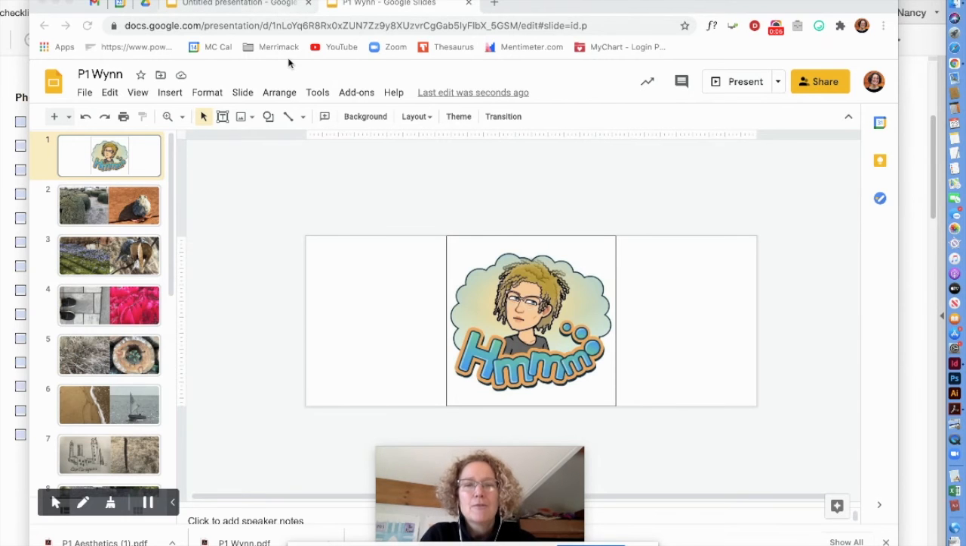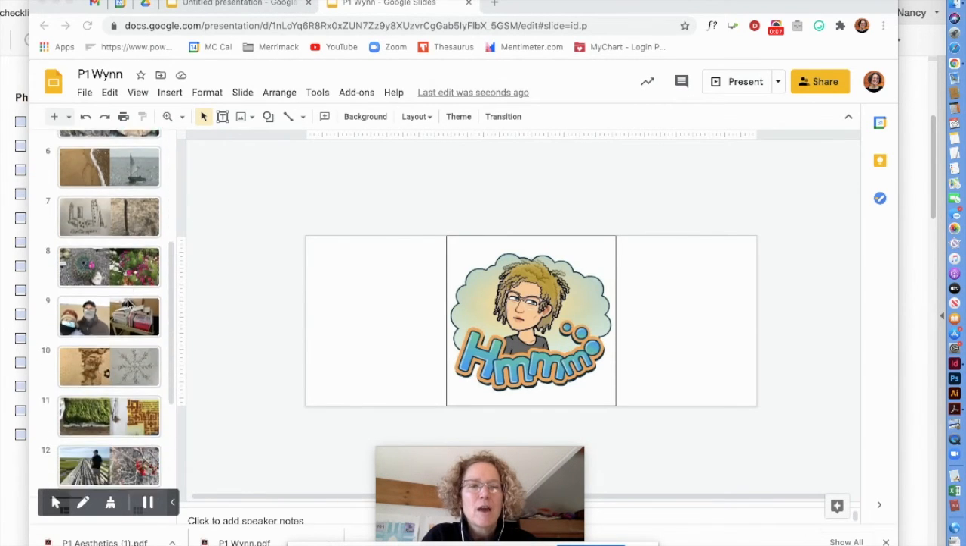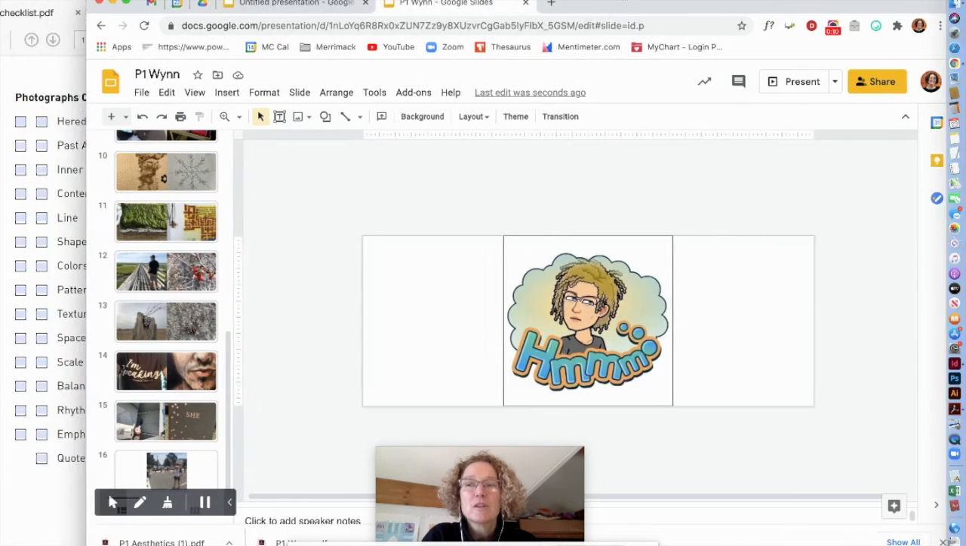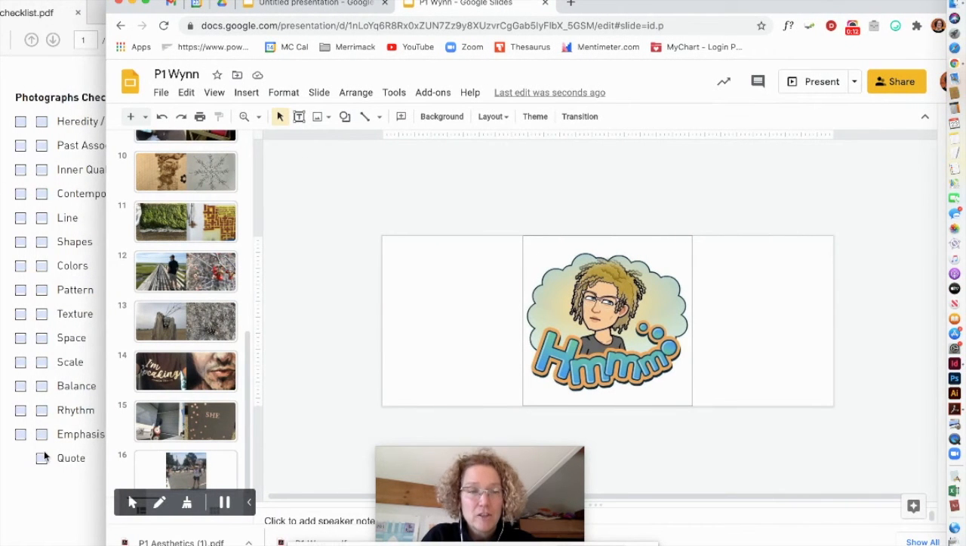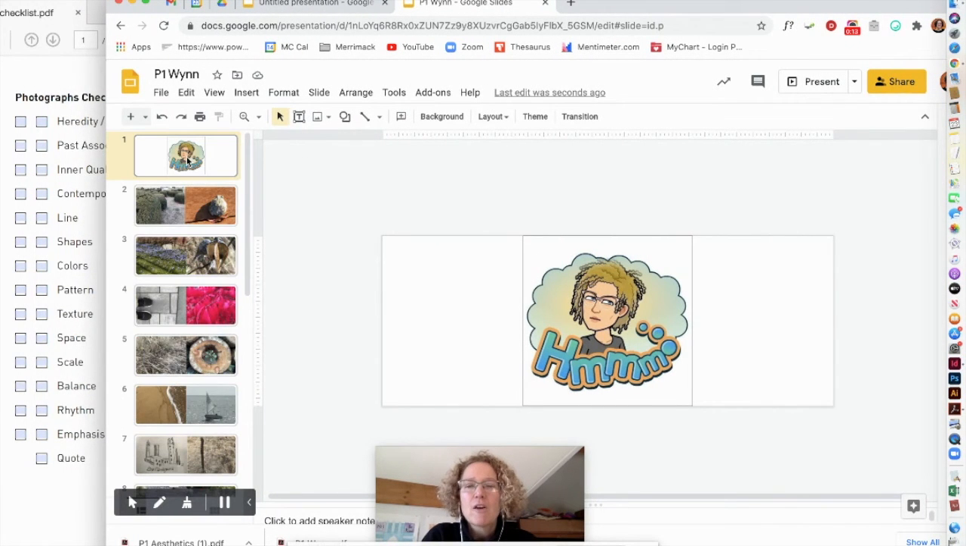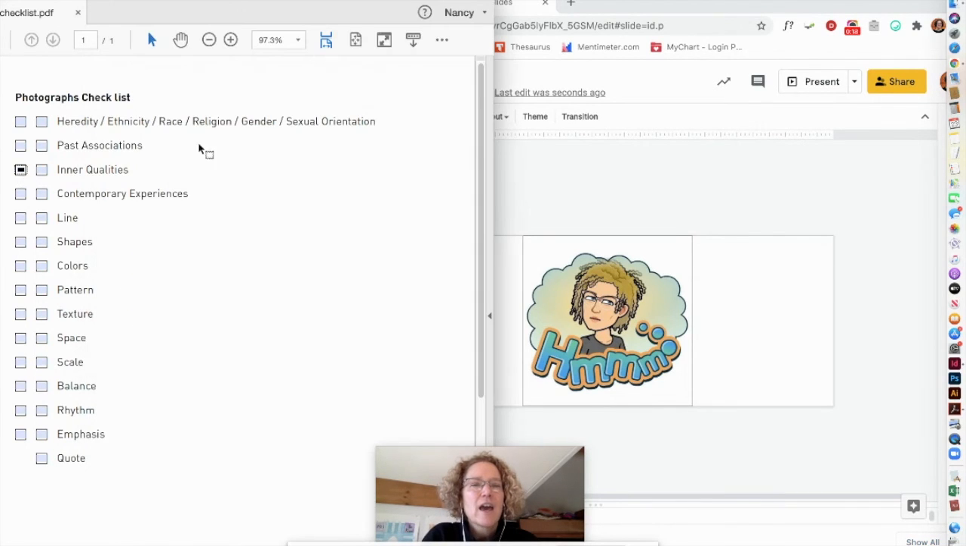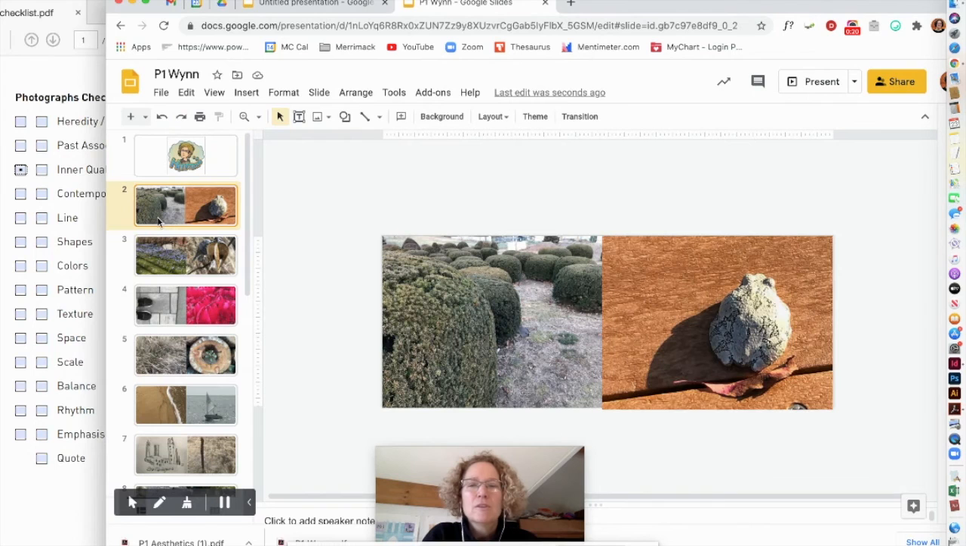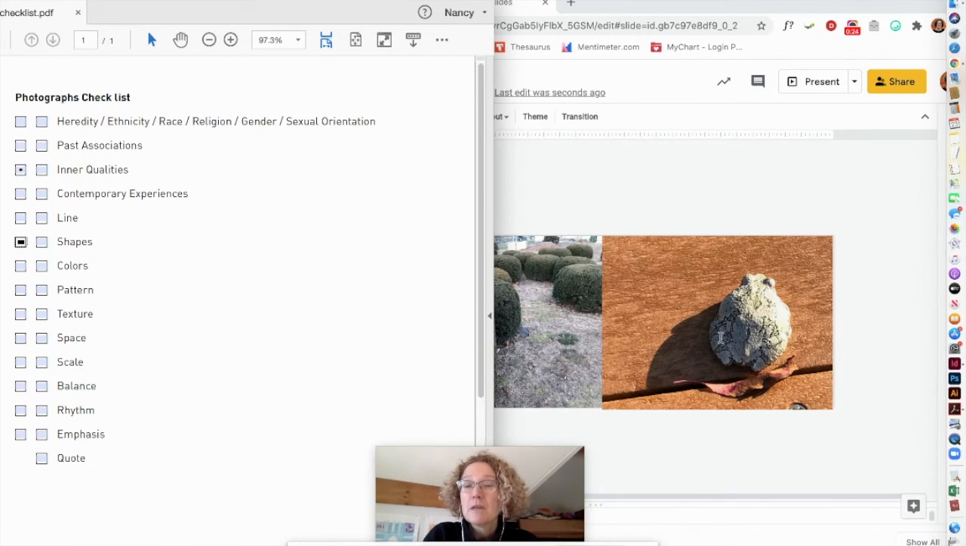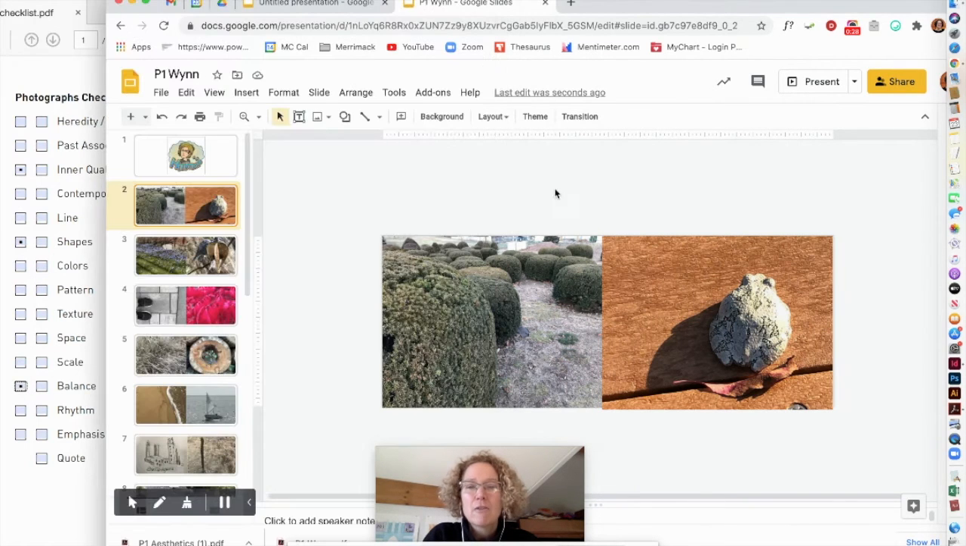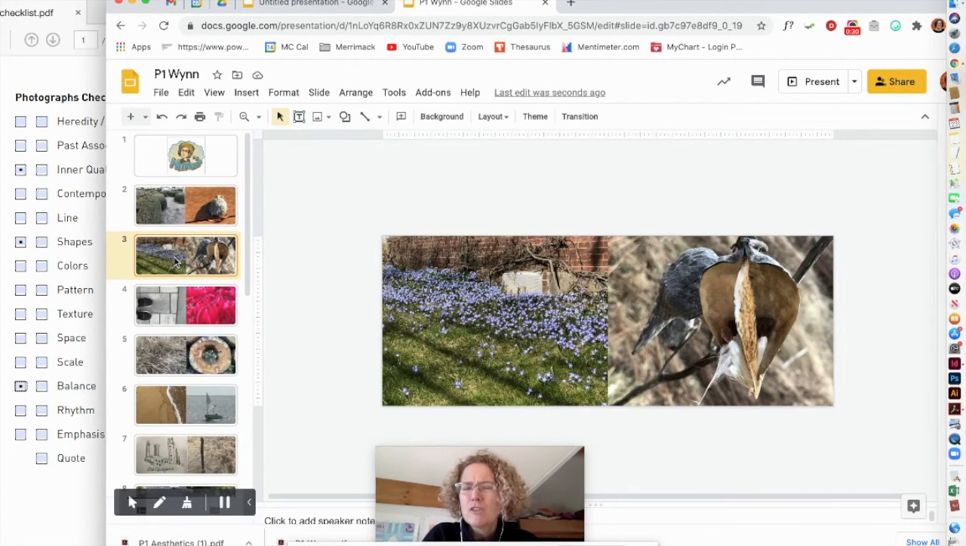You kind of have a sense of what you want to, you have it laid out. The other thing you can do at this point is recheck with the checklist, right? So here I know I have an inner quality. I want to make sure I check that and go through. This is shape. This to me was balance. It's asymmetrical balance. Check, right? So again, try to do that for yourself.